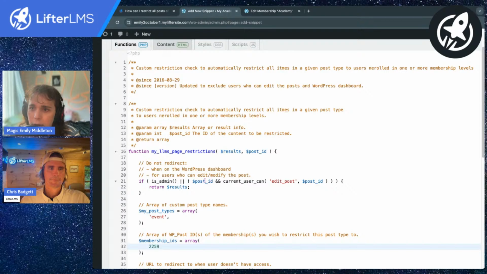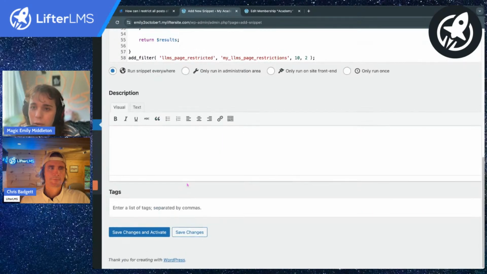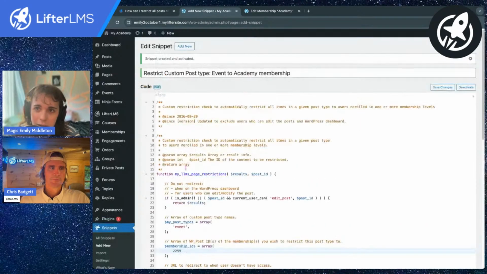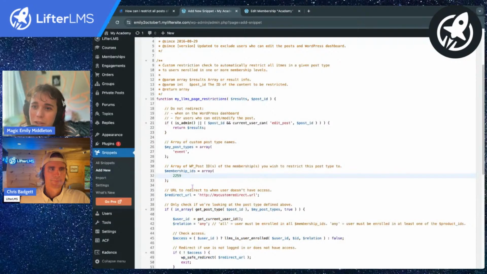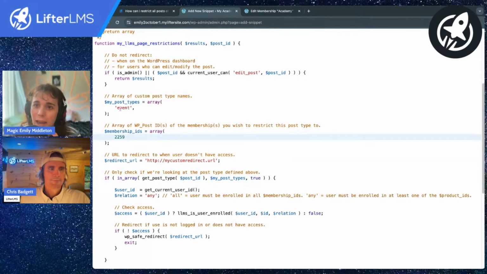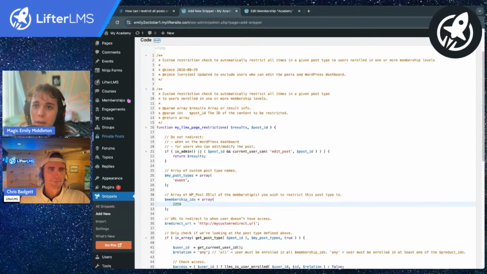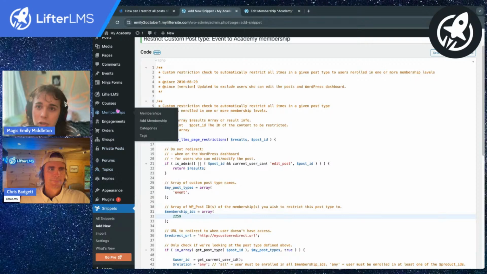Also, administrators are allowed to view the posts. If the user is an admin, they can edit the post. So we're not going to restrict administrators. That's automatically in the code. The only two things you have to change are the membership ID and the name of your post types. So let's go ahead and test to make sure it works.